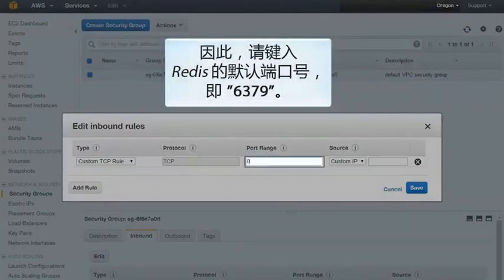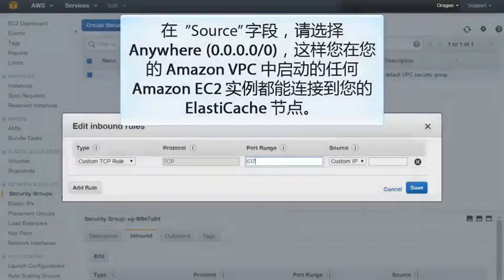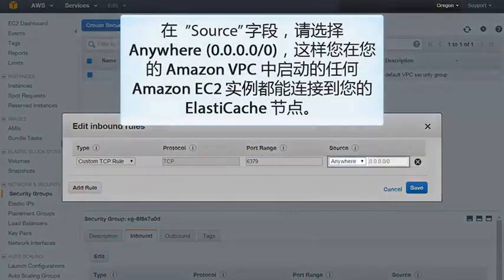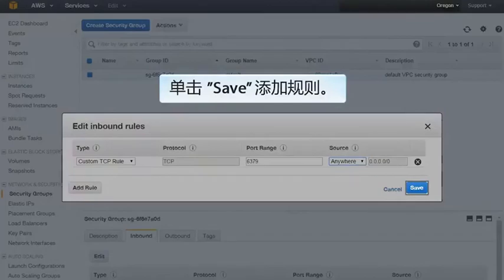So type in the default port for Redis, 6379. In the Source field, select Anywhere, 0.0.0.0/0, so that any Amazon EC2 instance that you launch within your Amazon VPC can connect to your ElastiCache nodes. Click Save to add the rule.